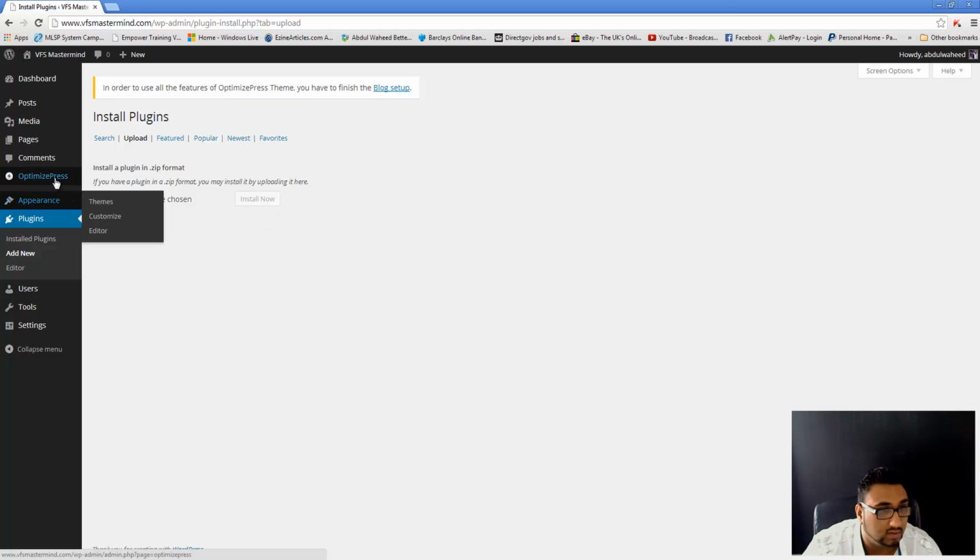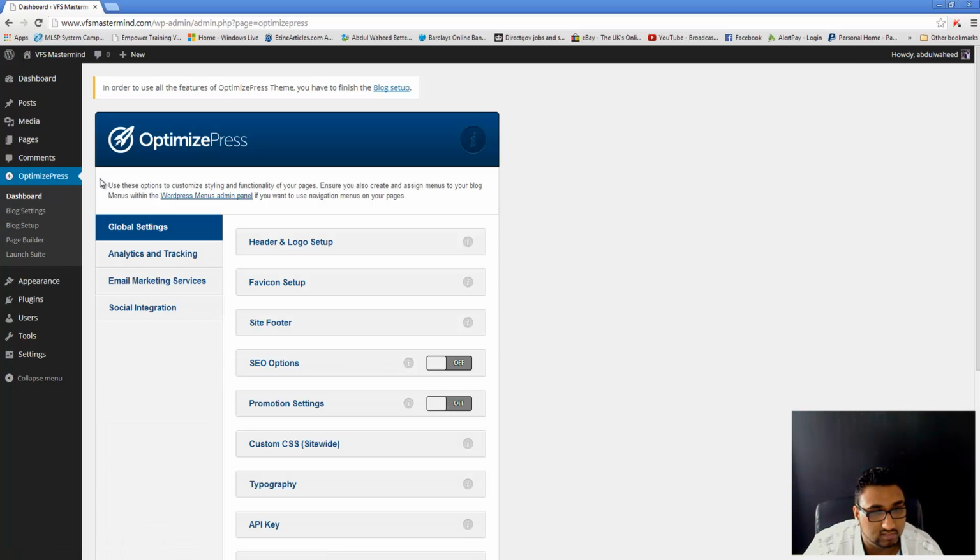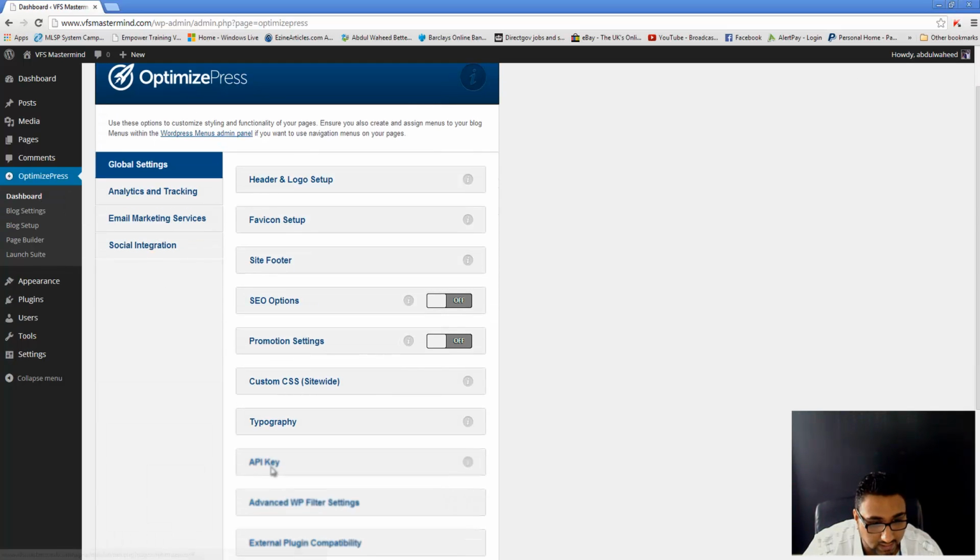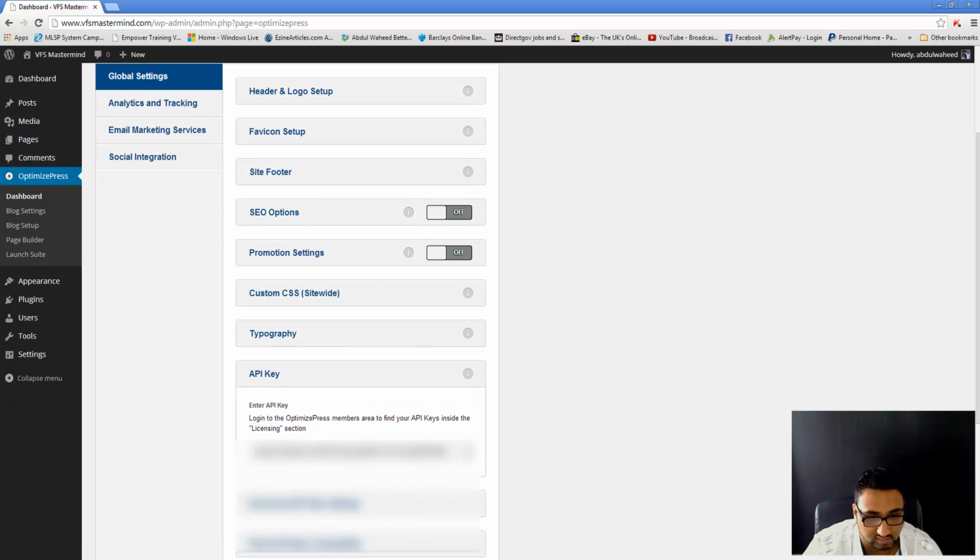Once that is done, go to the new section that pops up here, OptimizePress. I believe you go to the dashboard, and once that comes up, go to the API key and put in your API key. I'm going to blur that one out because I don't want to show my API key, but you put your API key in. Once you've got that, your software is fully operational and activated.